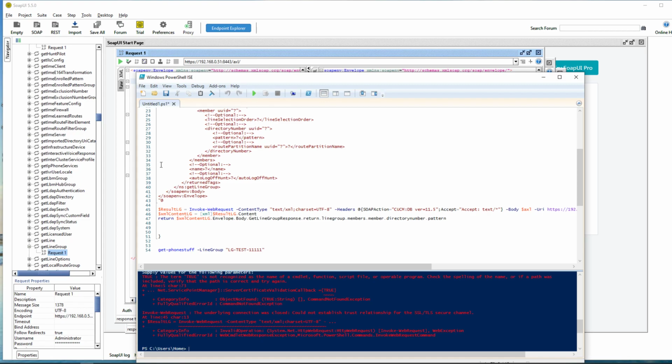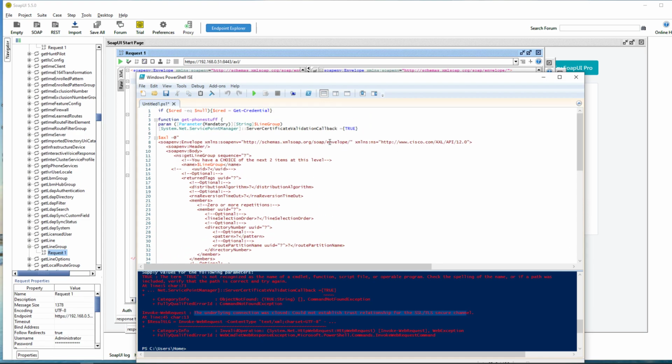Oh no, look at this. It didn't like the true statements. I haven't put in the dollar. And if you notice, when you don't do that command, this is what you get. The underlying connection was closed. Could not establish a trust relationship for the SSL TLS. So we just whack that in.